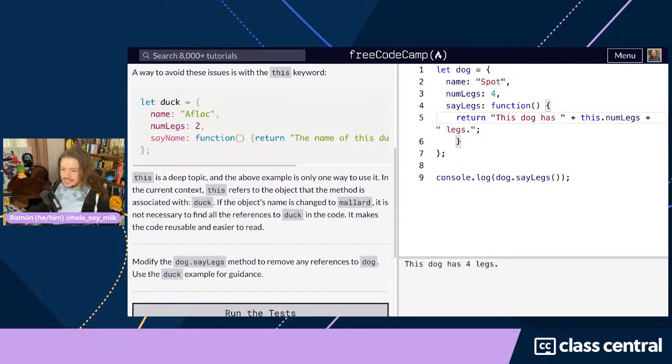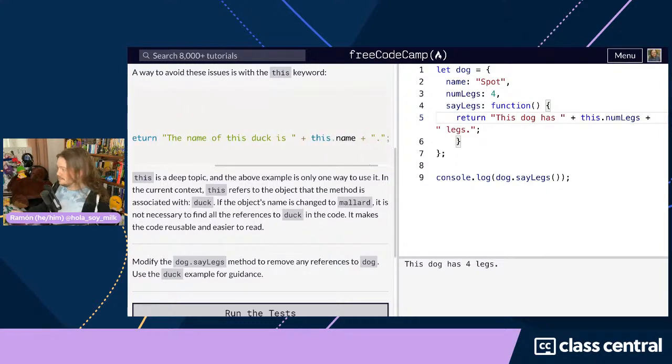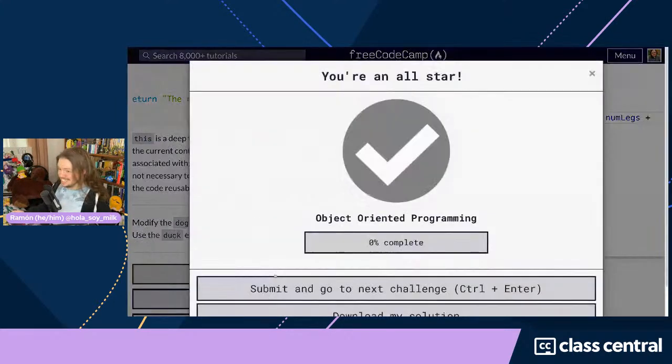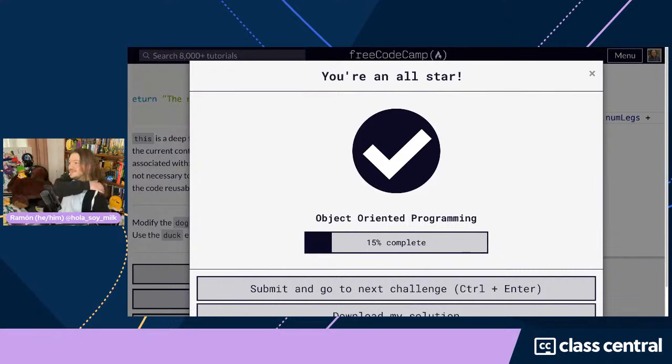So modify the dog.sayLegs method to remove any reference to dog. Use the duck example for guidance, which, if I'm not mistaken, uses this.name. There we go. Let's run our tests. And there we go.